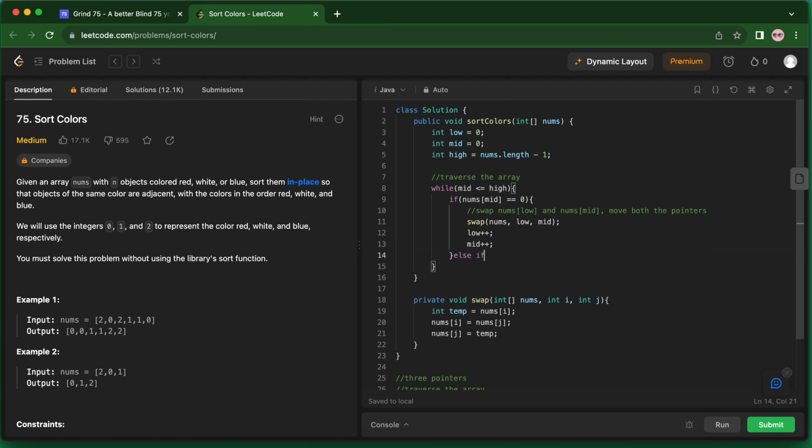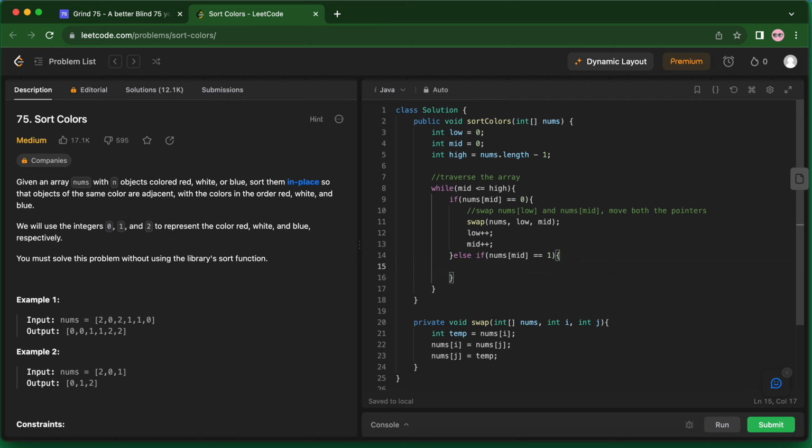Else if nums of mid is equal to 1, right? If we encounter 1, we'll do nothing. We'll only move the mid pointer, will not make any swaps. So leave nums of mid in its place and move the mid pointer. Okay, so we'll say mid plus plus.